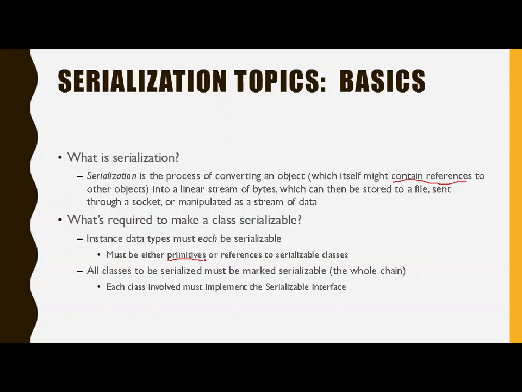Now, what does that mean? Well, primitives are serializable by default, right? By their nature. So if you have ints and doubles and bytes and chars and booleans, they're all considered to be serializable by their nature. So you don't worry about that. The other classes, you have to check over to make sure that that is the case, that it's either primitives or it has to be marked serializable, right? We're going to talk about that.